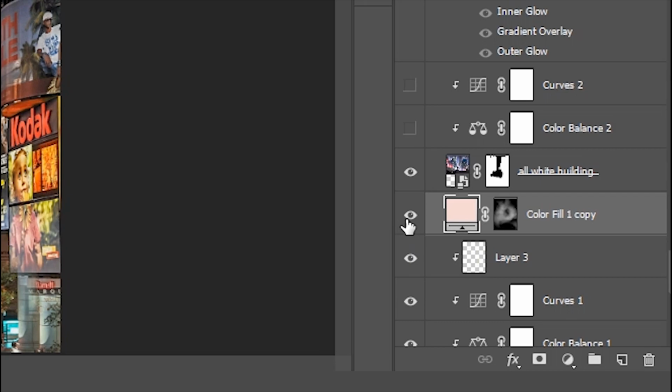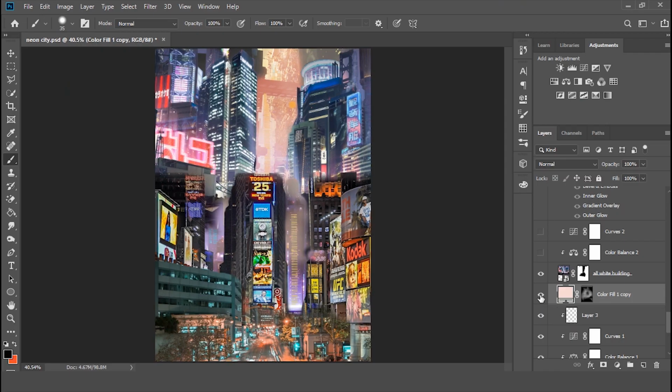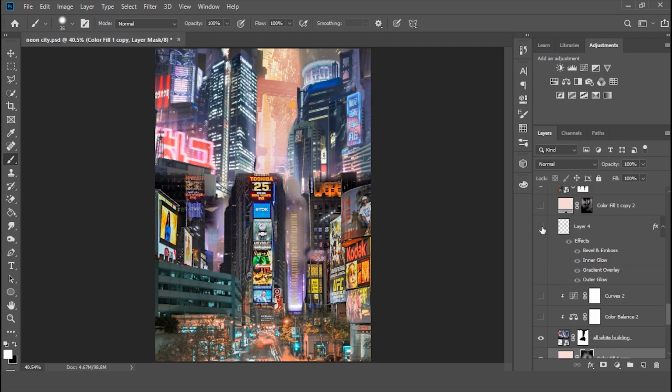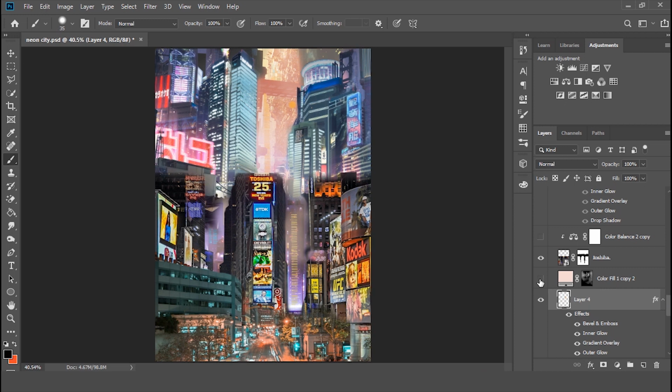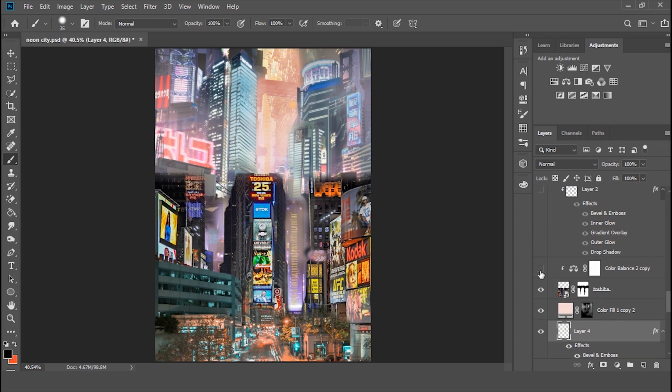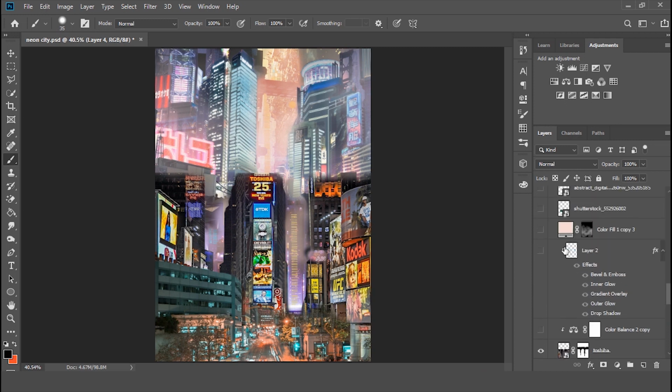For the fog, what I have done is I've created a solid color adjustment layer and inverted the mask, and using a soft brush and lower opacity, I've painted some fog in the sky. Same thing with this building: new layer, and I've brushed some neon lines with this, as you can see in this image. Also the same thing, another fog, solid color layer, soft brush, and I brushed all of this.